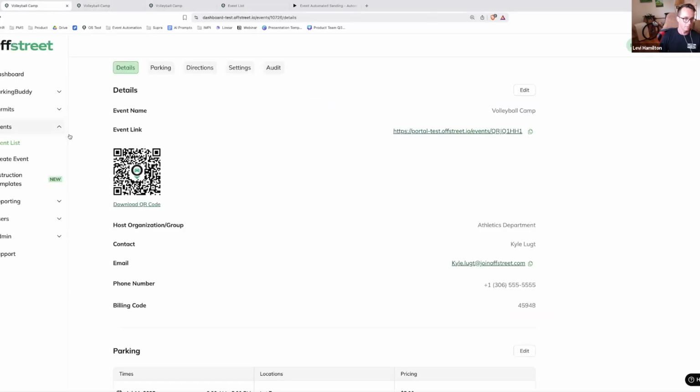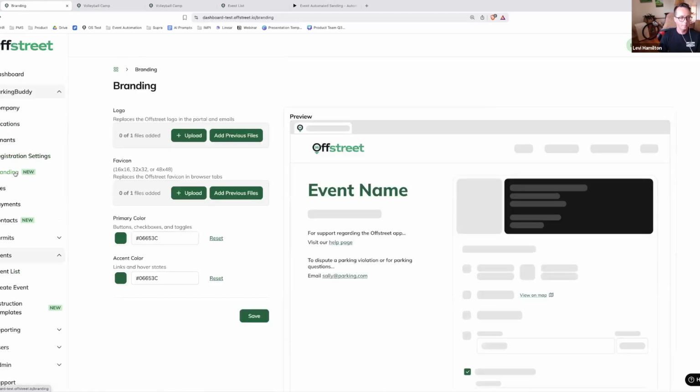So we actually have this new feature as well. Also fairly new, only a couple weeks old. So I'll demonstrate that right now. You can actually control this yourselves. In your company, you can click on this new branding tab, and here you're allowed to control some of the logos, the favicon, the colors, and whatnot. I can just demonstrate that really quick here.